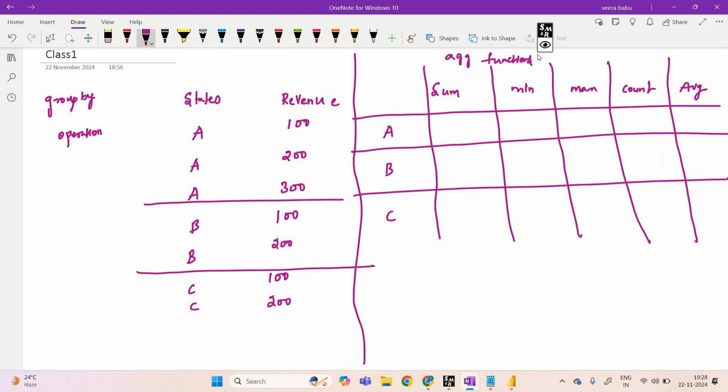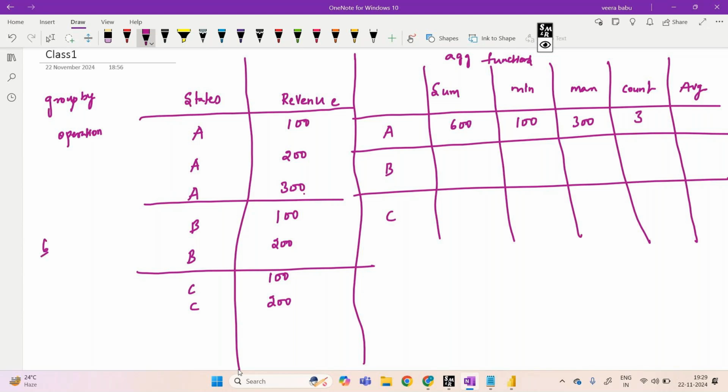In this particular table, what is the sum of A? 3, 4, 5, 6 is 600. Minimum of A is 100. Maximum of A is 300. Count of A is 3. Average of A is 6 by 3, that is 200.